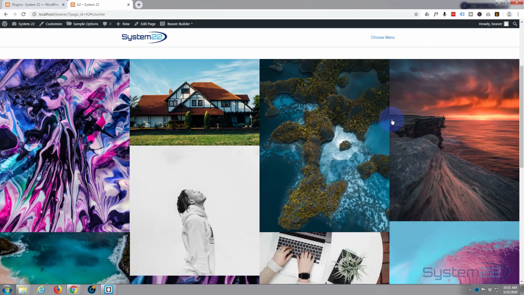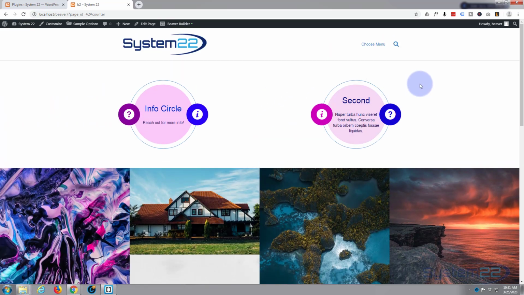So there you have it. That is a nice little feature to have on your site. That's a well thought out little widget, if you will, or module I suppose.